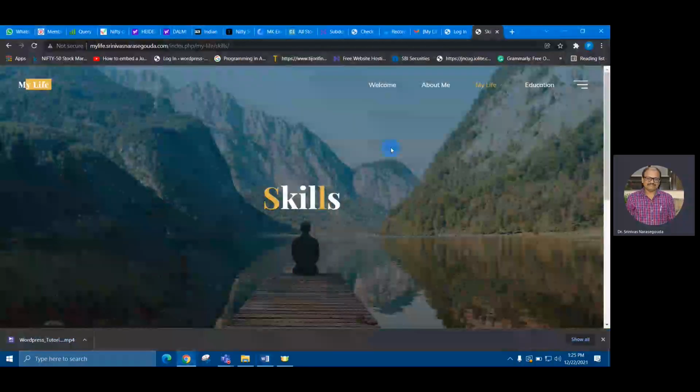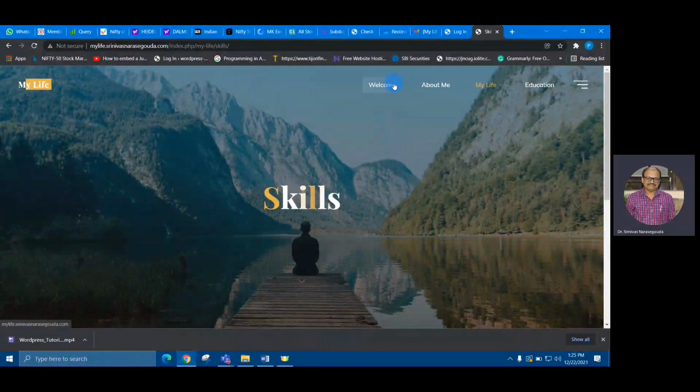So this is the website. As you can see, I have 4 tabs, 4 pages in the main menu. This is the main menu. Welcome page is there. That is the landing page. About me, and one more tab is there, my life.